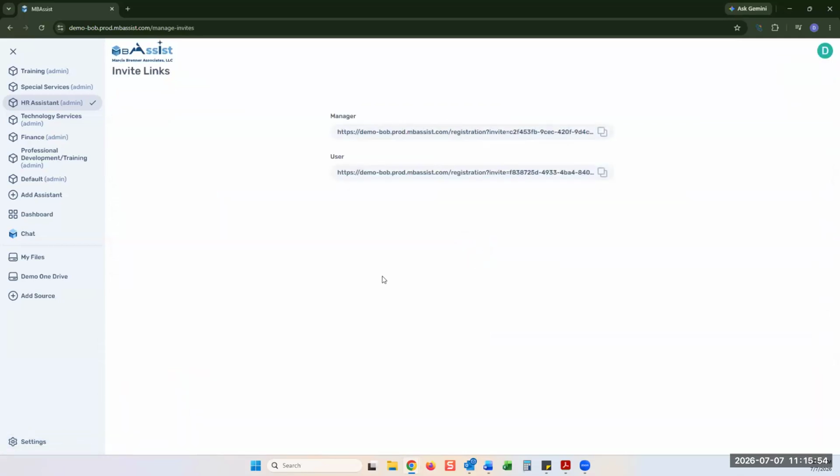Invite links is just that. If I want to send a specific invite to, say, Sam or something, I can do that. I can do all this in bulk as well, right? As the first time, I can bulk upload this. But as new employees come on board or something like that, I can send individualized emails to them with the link to the AI.